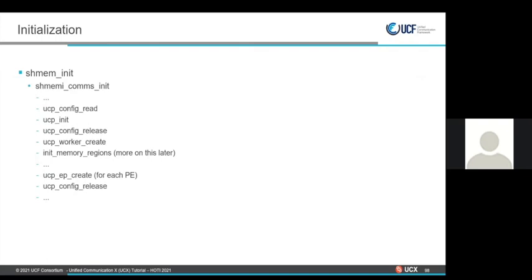In SHMEM, we have a function called shmem_init, which calls other initialization functions at the comms layer, the comms init, and that's where we create the UCP config and do the init. We create the workers. We initialize the memory regions, which we'll talk about later, and then we create the endpoints for each PE. And finally, we do the UCP config release.